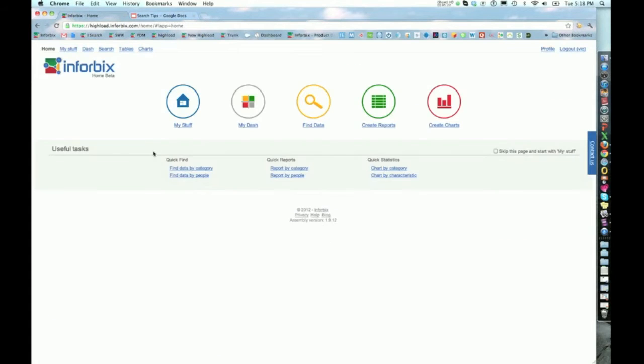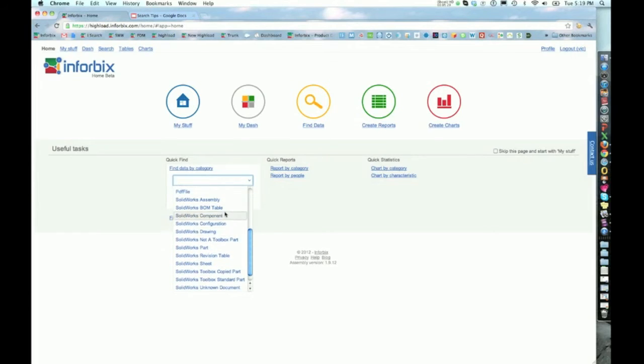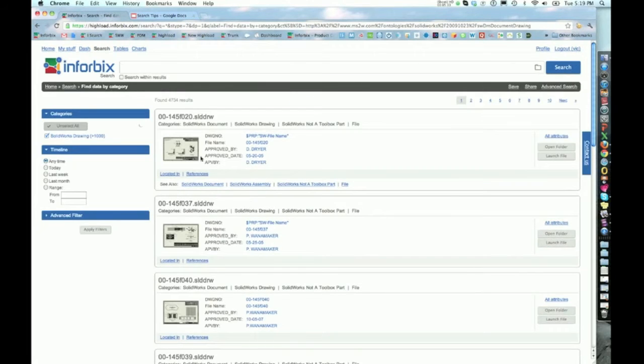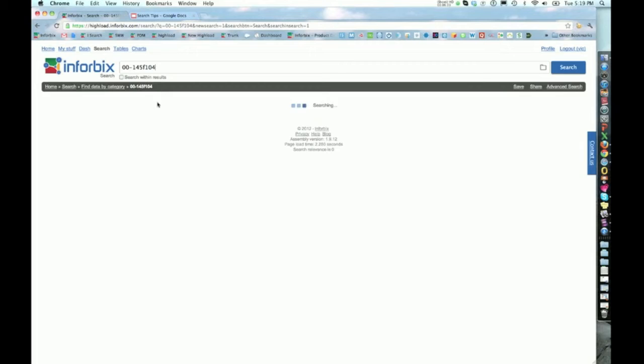I'm going to go back to home, and do the same thing I started with in the first scenario. I'm going to get my SolidWorks drawings. I get the 4,700, same results as before. But if I insist on searching with a file name, I'm just going to search within the search, because now what I've narrowed the search to is just the set of all SolidWorks drawings. Let's see what happens. I'm just going to enter the file name, 145F104. If I haven't made a mistake there, I'm going to press return, and let's see what happens.